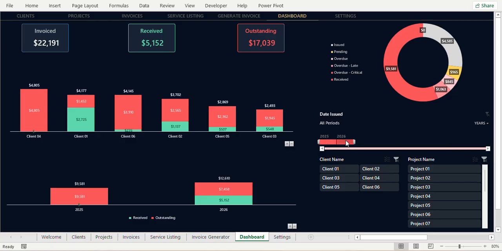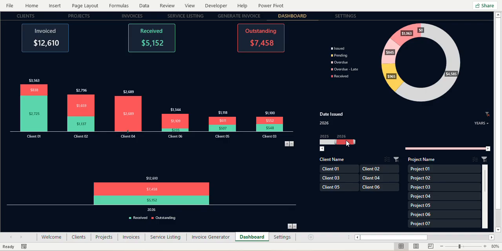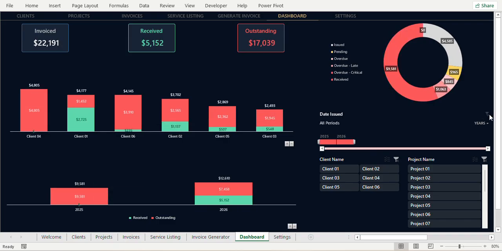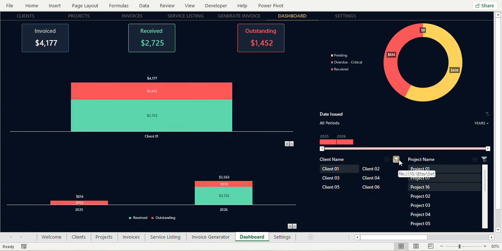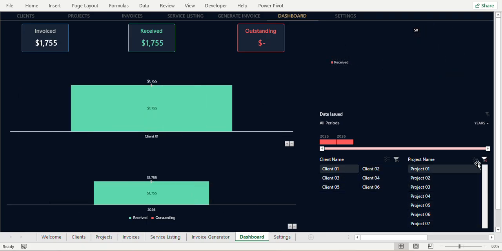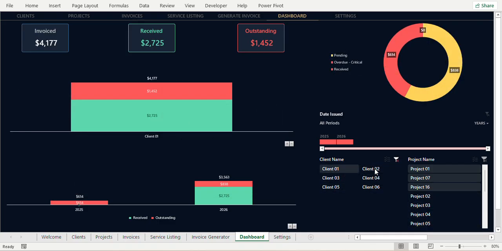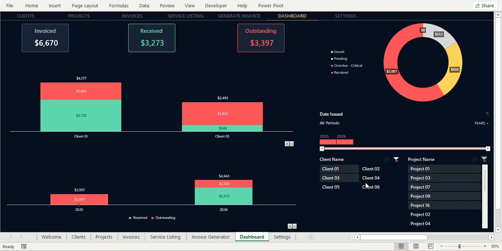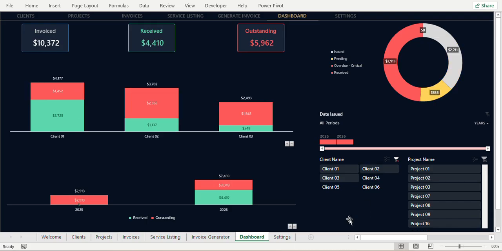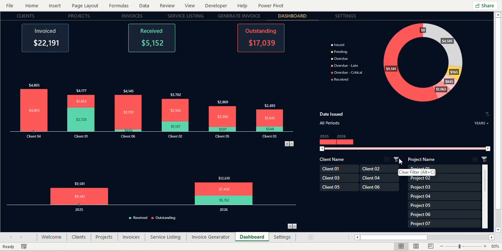So let's say if you want to see the invoices only for 2026, you will select 2026 and it will filter out everything. And if you want to see for a specific client, let's say client 1, you will select client 1. And if you want to see for a specific project, you click a specific project. That can work as well. And of course you can multi-select as well. So let's say you want to see all the details for client 1, 2 and 3. So you select client 1, hold down the control key, select client 2, and select client 3 as well. So in this way you will see details of these three clients, and when you want to reset everything, you can click this button and it will go back to normal.